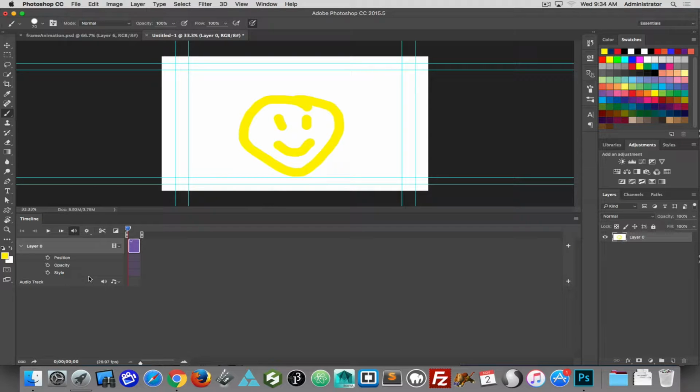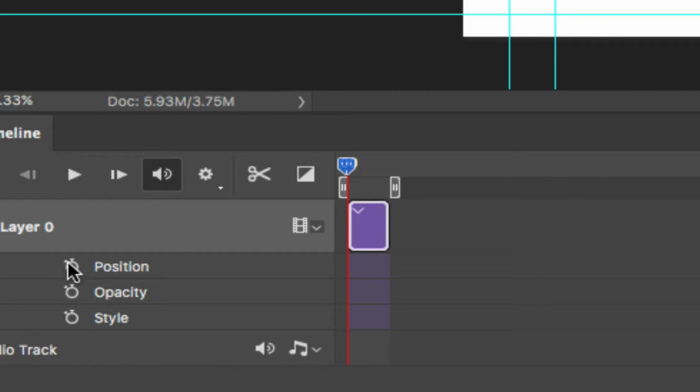Next to each of those words is the icon for a stopwatch. The stopwatch is Adobe's way of saying, do you wish to keyframe this or change its property over time? And if you want to do that, you have to click to make that active, and it will automatically put in a keyframe at whatever place your playback head, this red line, is currently at.